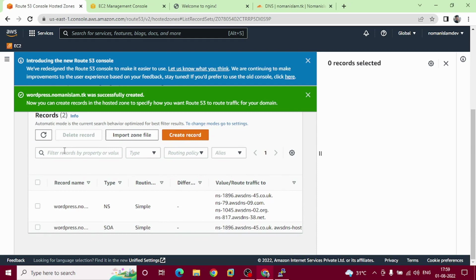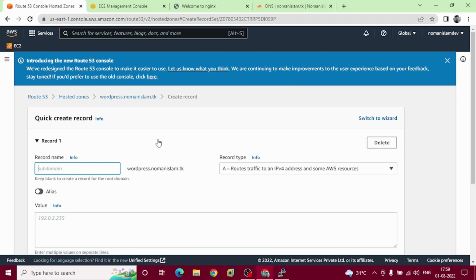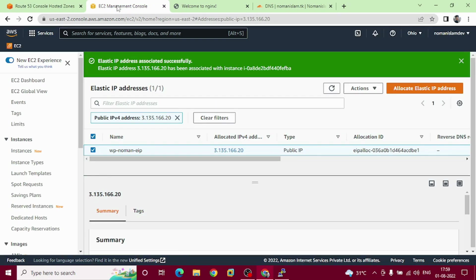As you can see, this provides record types NS and SOA. Now I'm going to simply create a record. Record name is blank, and value. Open up our EC2 instance. This is our Elastic IP.